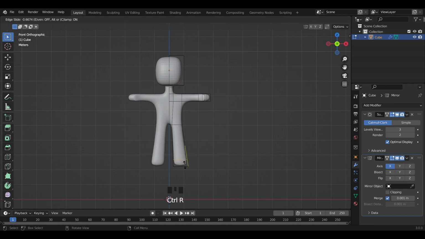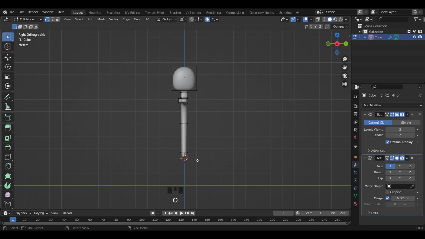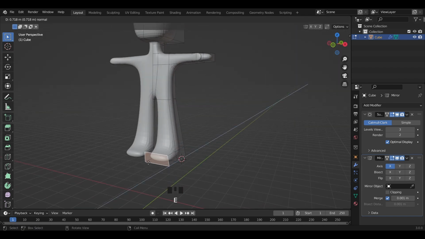Scale it accordingly and add a loop cut for the foot. Now place the cursor on the bottom vertices, press O for proportional editing, and scale it on the Y axis. Select and extrude the face for the foot.